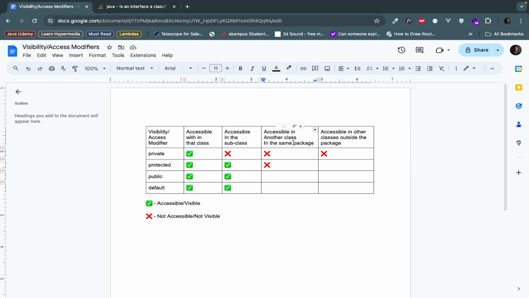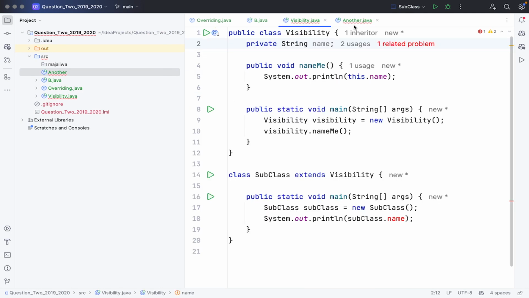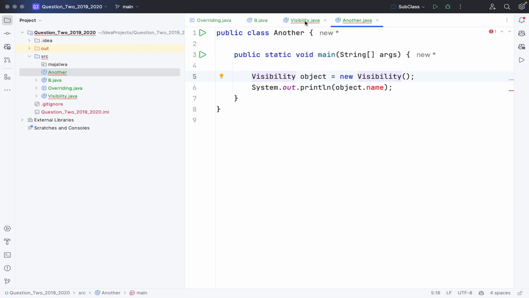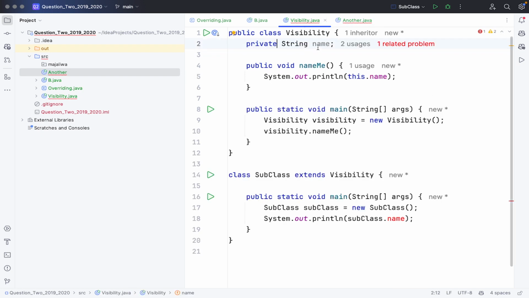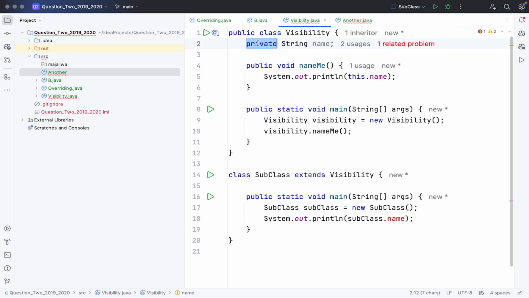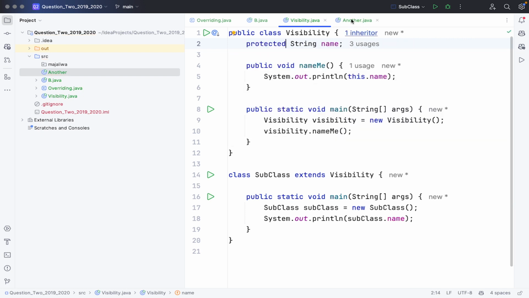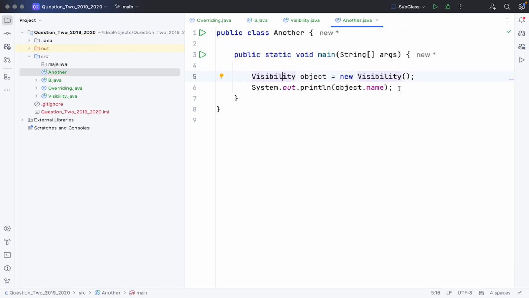So it's only when we come here to this column where we have accessible in another class in the same package. So this another class is in the same package, and if we use objects of the same type as Visibility, or objects of the same type as that class that has the property, then we could have some visibility, but only when it's not private, because private will only apply to the class. So only when it's protected, then we can see there's visibility there.